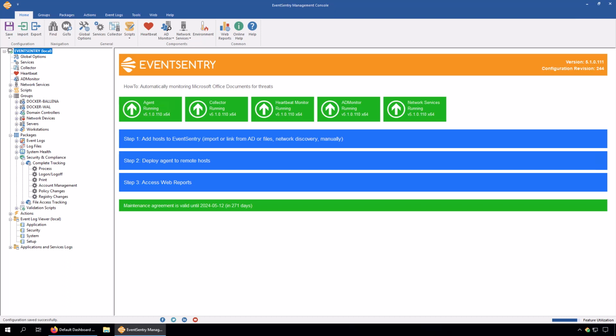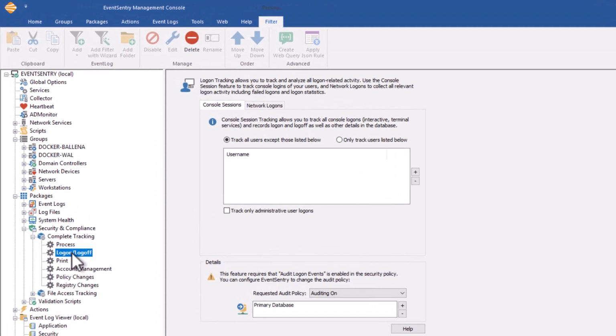In this session, we're going to take a look at log on and log off tracking that's part of the security and compliance functionality in EventSentry. I'm here in the EventSentry management console with the default configuration, and I already expanded the complete tracking package that's there by default. And the second entry in there is log on and log off.